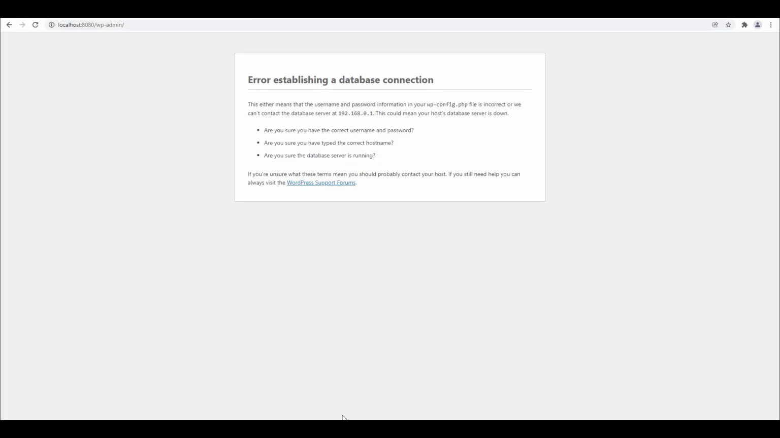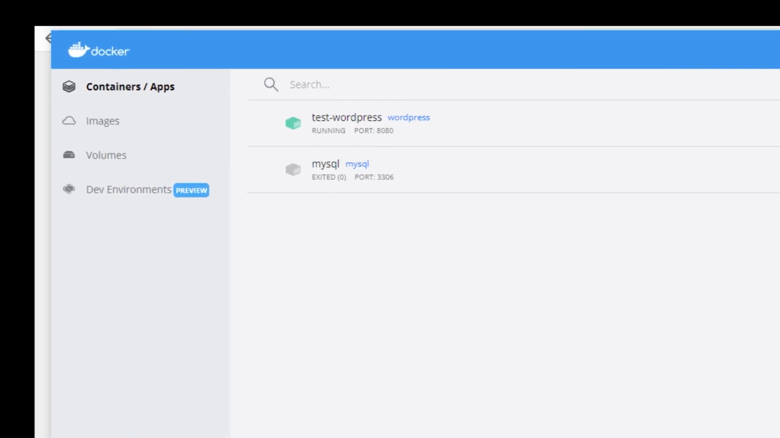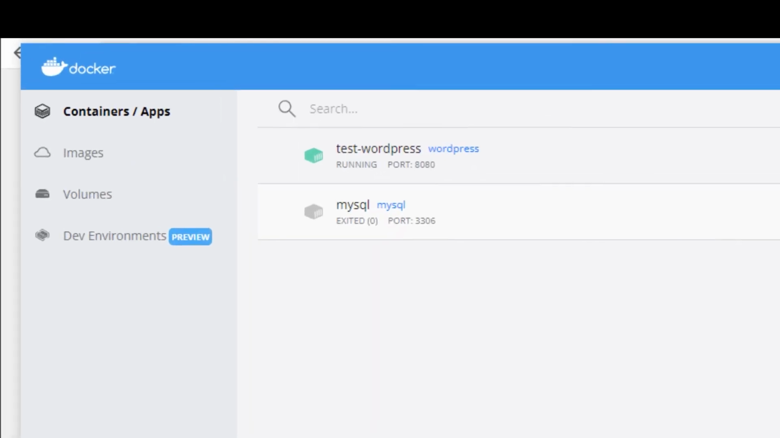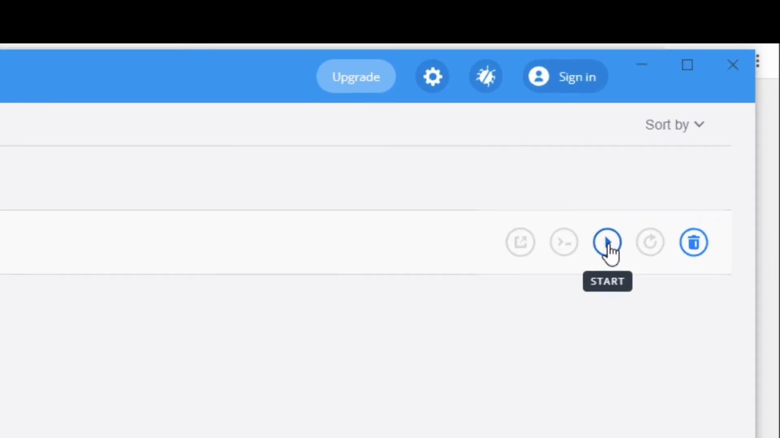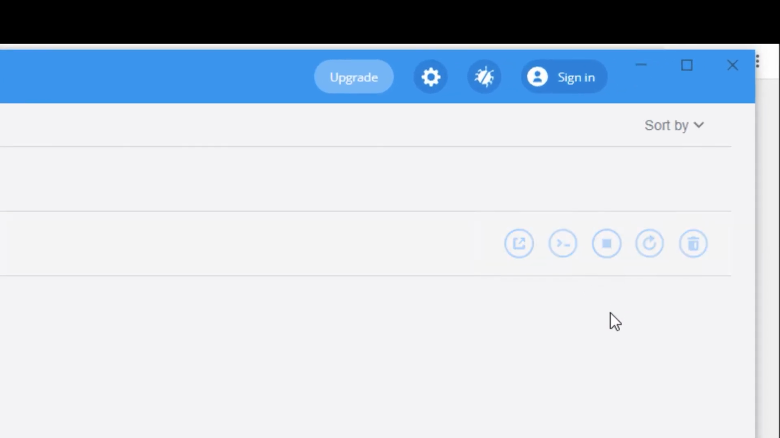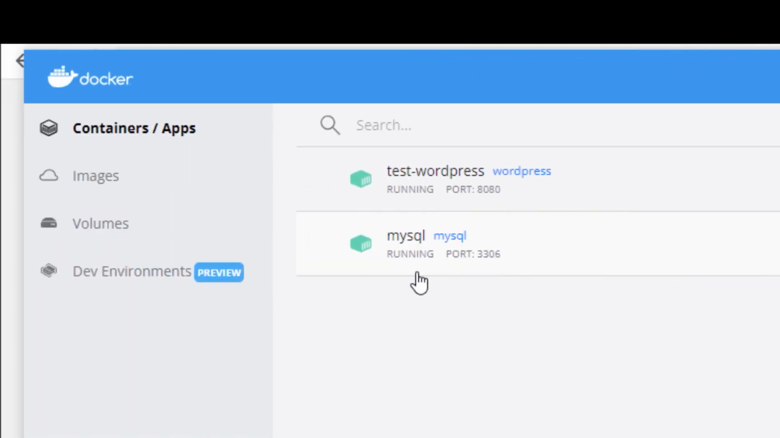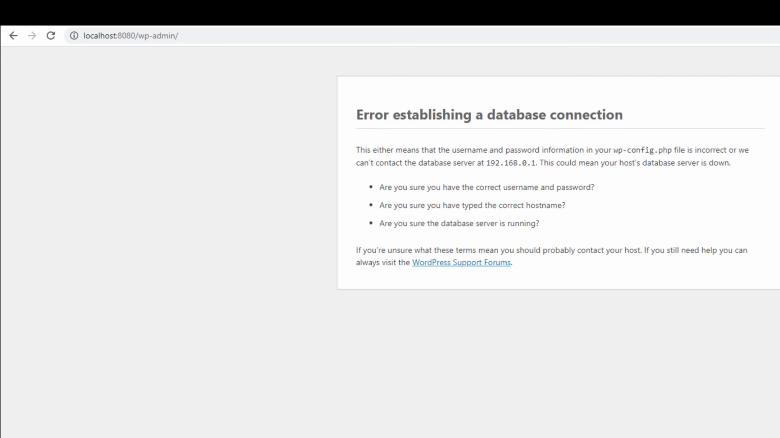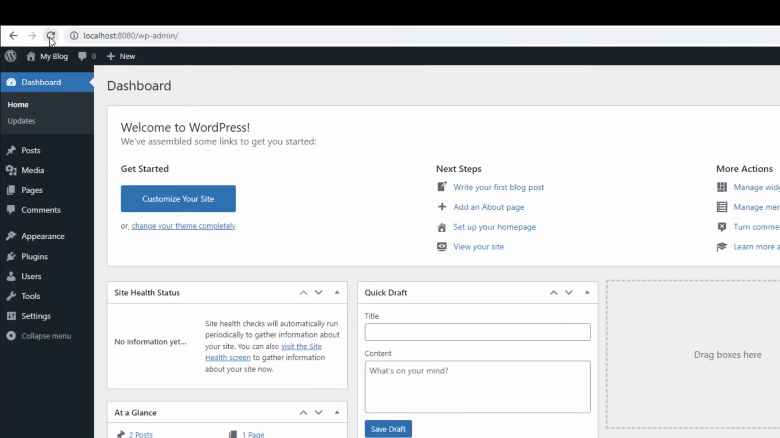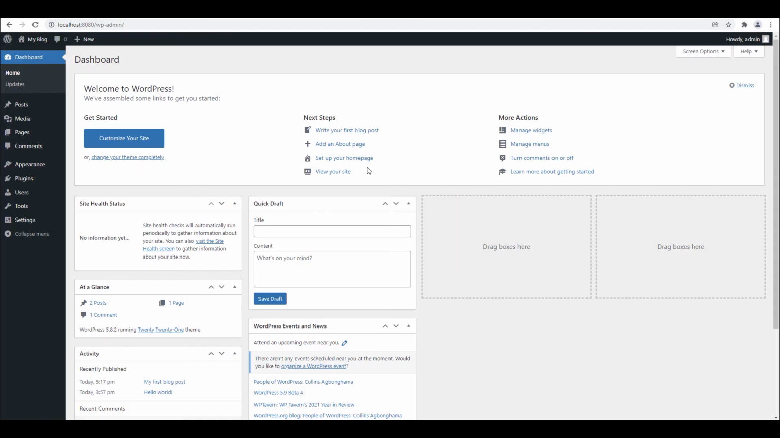Okay, then let's go back to the Docker Desktop application and let's go ahead and start the MySQL container back up. All right, so I'm gonna hit the play button and now it's running again on port 3306. All right, so let's go back to our blog and hit refresh again and we're back. WordPress is able to connect with the MySQL container that's running.